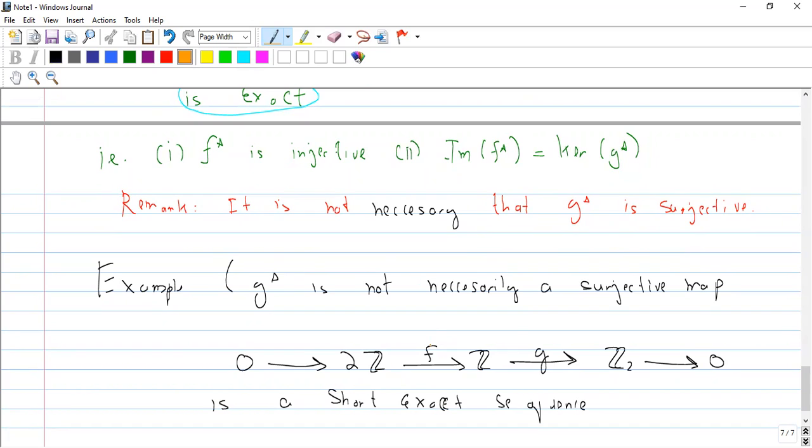So here F is an inclusion map, and this is a natural map from Z to Z2, which takes every integer to its modulo 2 class.